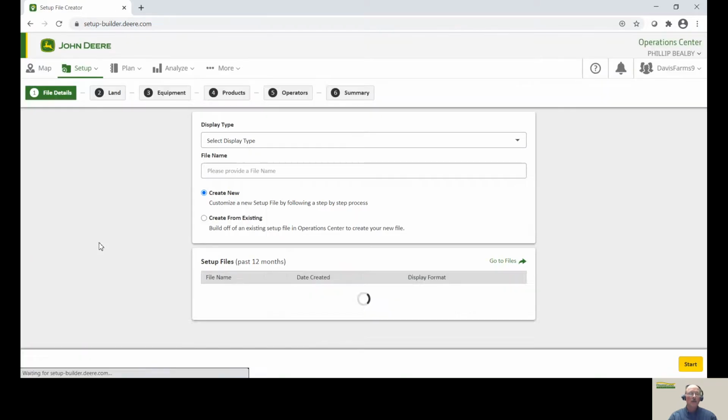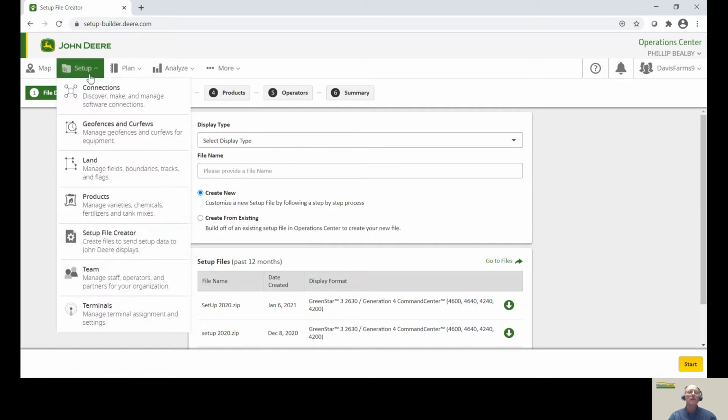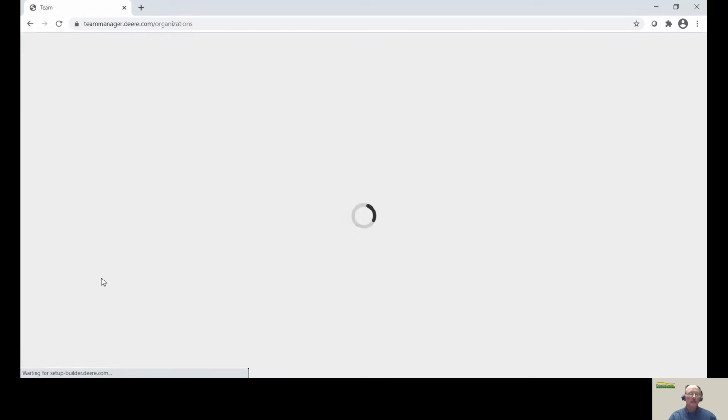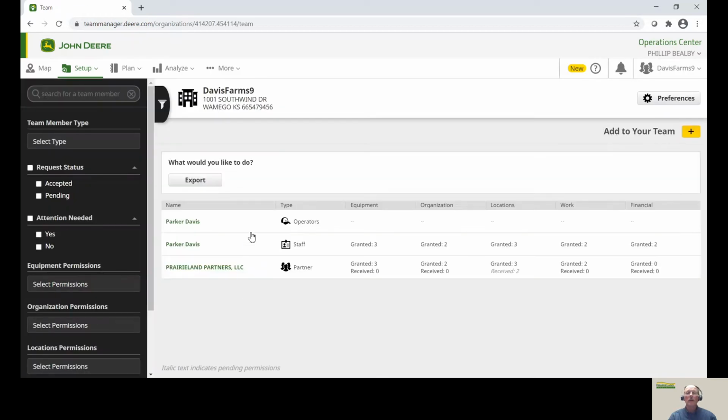Setup File Creator is a new name. This was actually Setup Builder before. You come in here, work through your categories here to create a setup file to put information on your displays. Under Setup, we also have Team, which was previously called Team Manager, where you can create staff members, partners, set up your permissions and stuff for other folks.